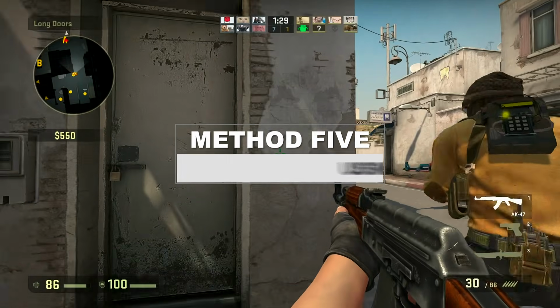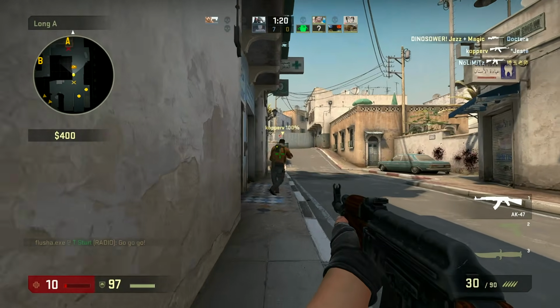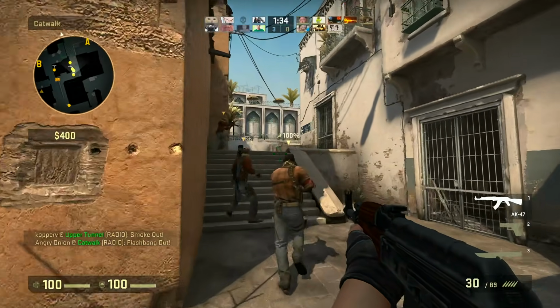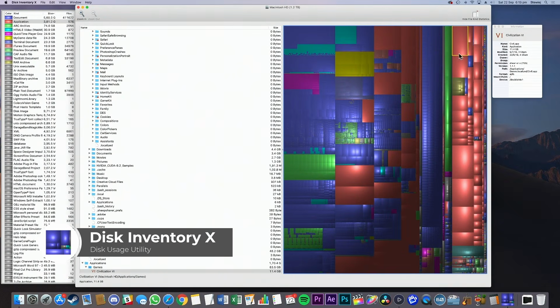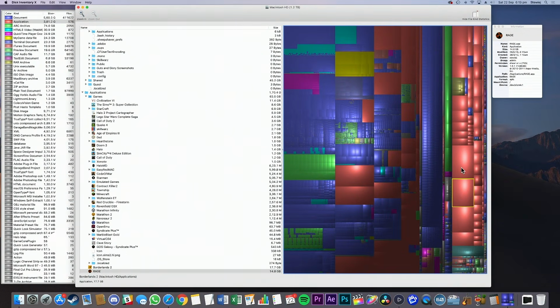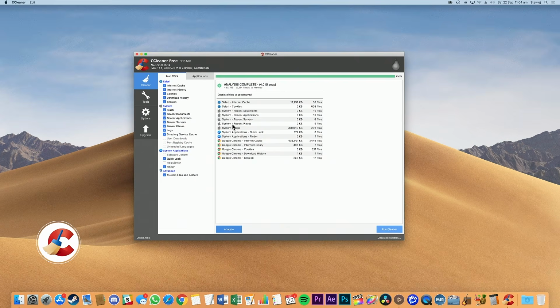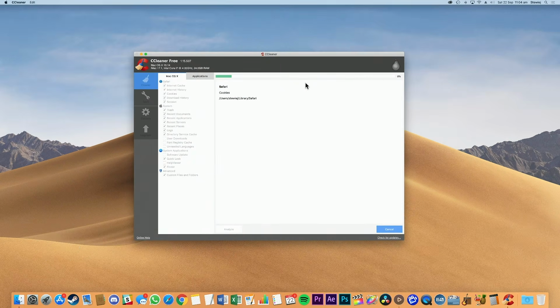There are quite a few programs on macOS that can help with gaming performance. It won't be that much, but it's worth a go. These programs can be downloaded in the description. Disk Inventory X clearly shows you what is taking up the most space on your Mac. This is great to free up your drive, leading to a faster and snappier Mac. CC Cleaner does an overall cleansing of your Mac.